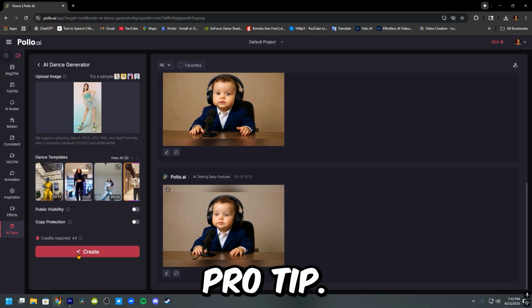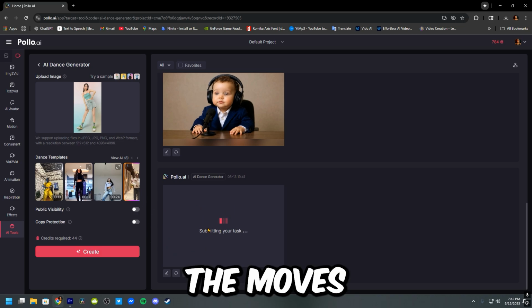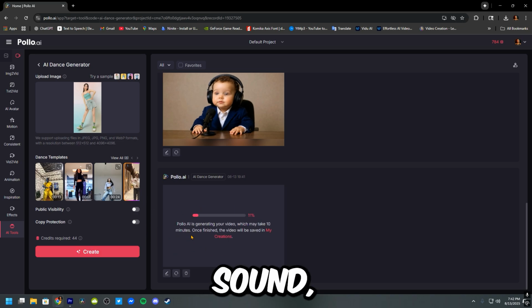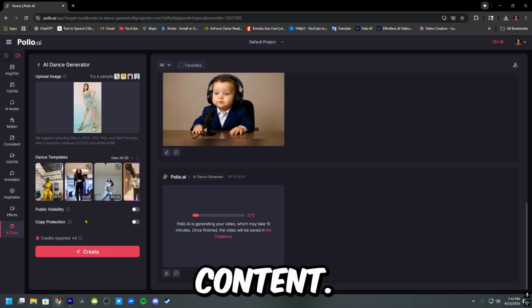Here's a quick pro tip. After you download your clip, pair it with a trending audio from TikTok or Reels. If the moves match the beat of a viral sound, you've got a way higher chance of getting picked up by the algorithm. It's fun, it's easy, and you never have to be on camera yourself, which is why people love using it for quick, shareable, and even viral content.